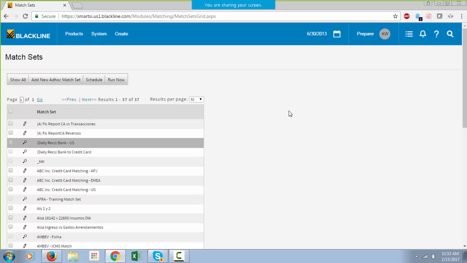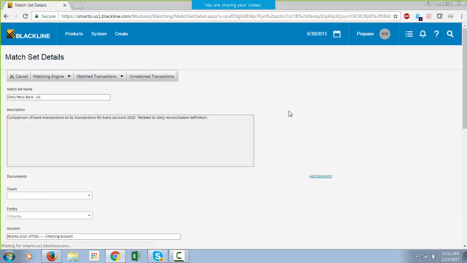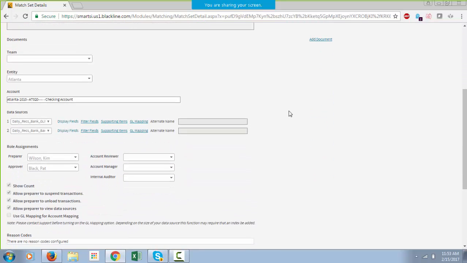So I'm going to open one of these match sets, and we're going to see real quickly the components of this match set. In this case, this is a bank daily reconciliation, and we are comparing bank transactions versus GL transactions. So here I have my GL transactions and this is my bank transactions. In this case, I am comparing two data sources.